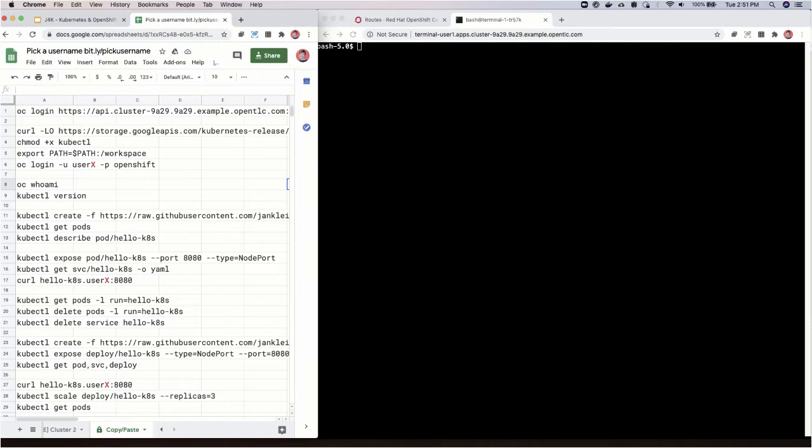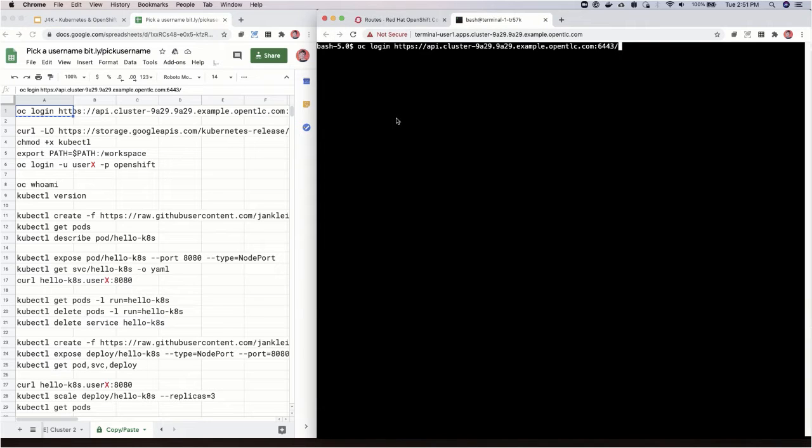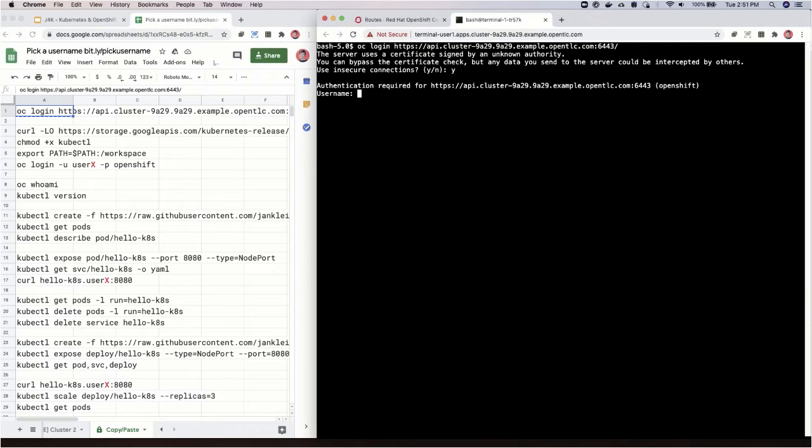So the first thing that we will do is grab this OC login command, paste it in. If you're on Windows, you may have to do Control-Shift-V. Paste this in. It'll prompt you about an insecure connection. Go ahead and say yes. And then you have to enter your username and password. This will be the same username and password that you just used in the web console. So for me, it's user1.